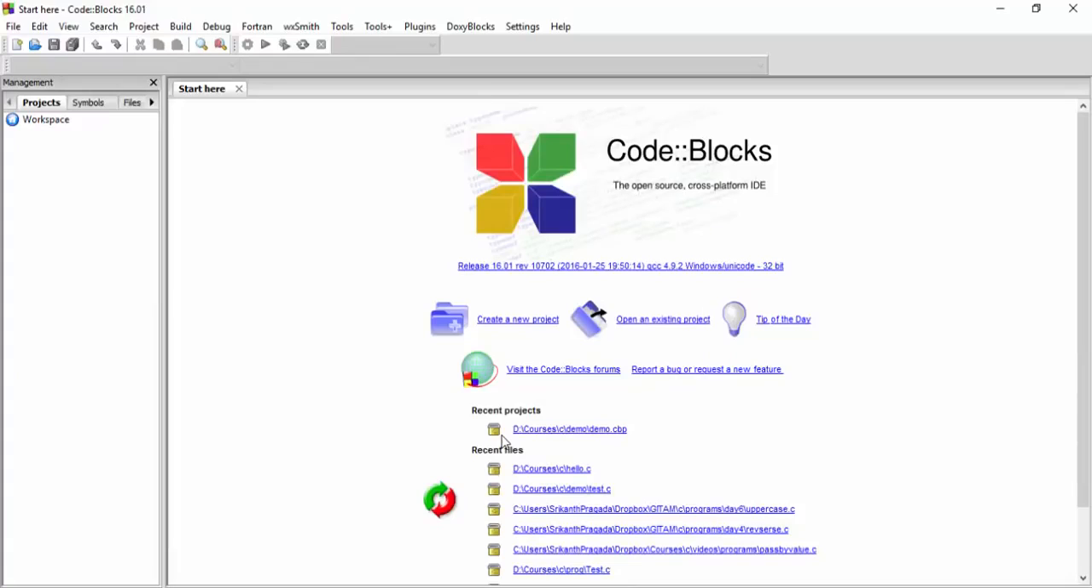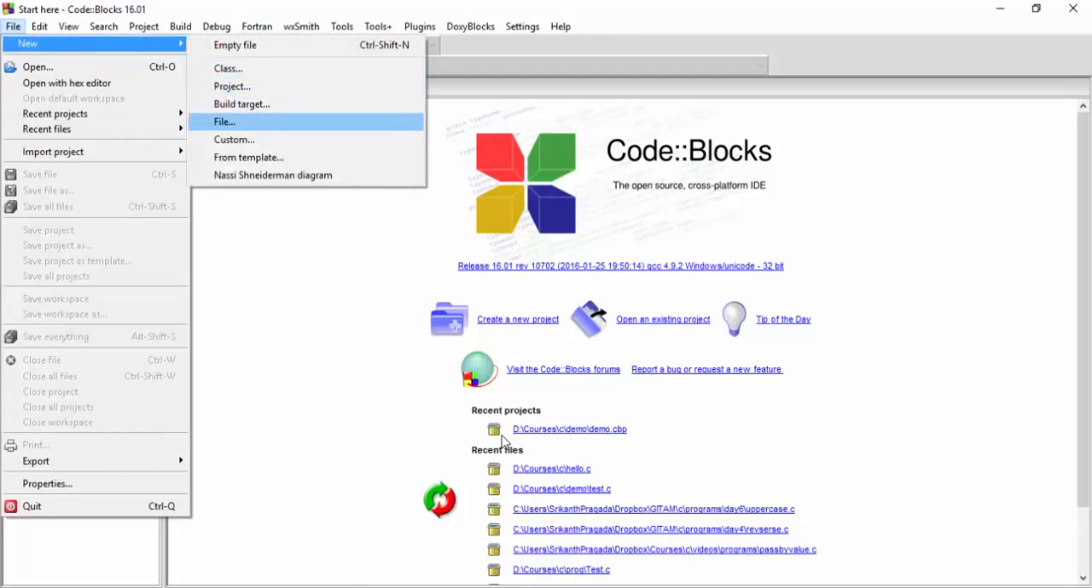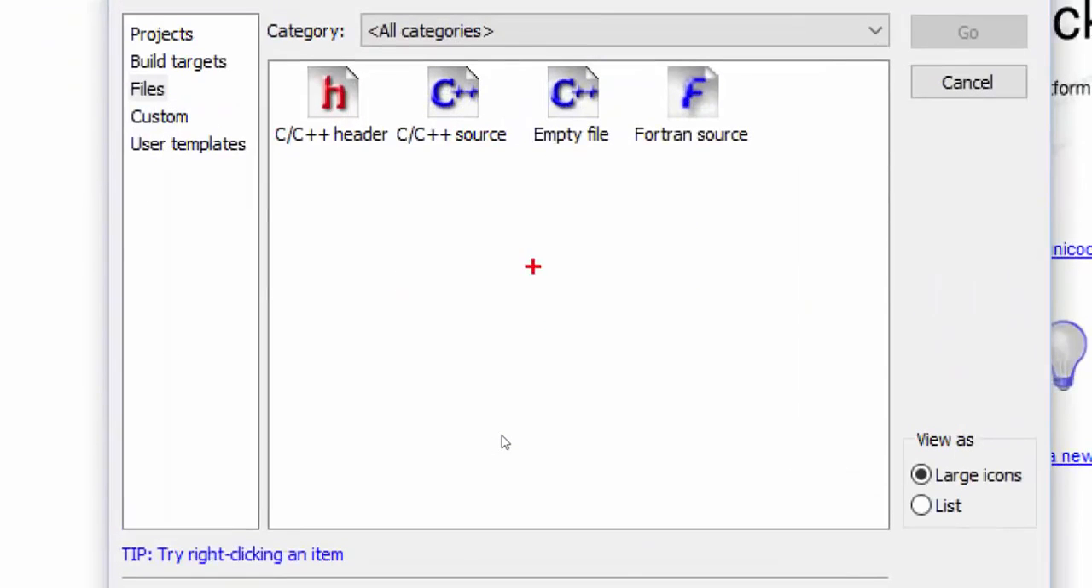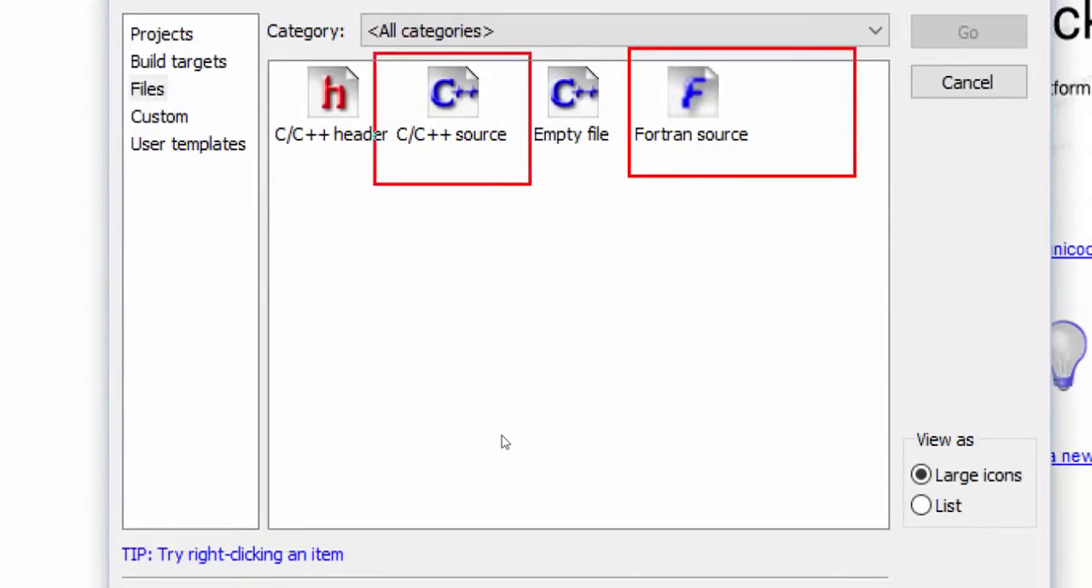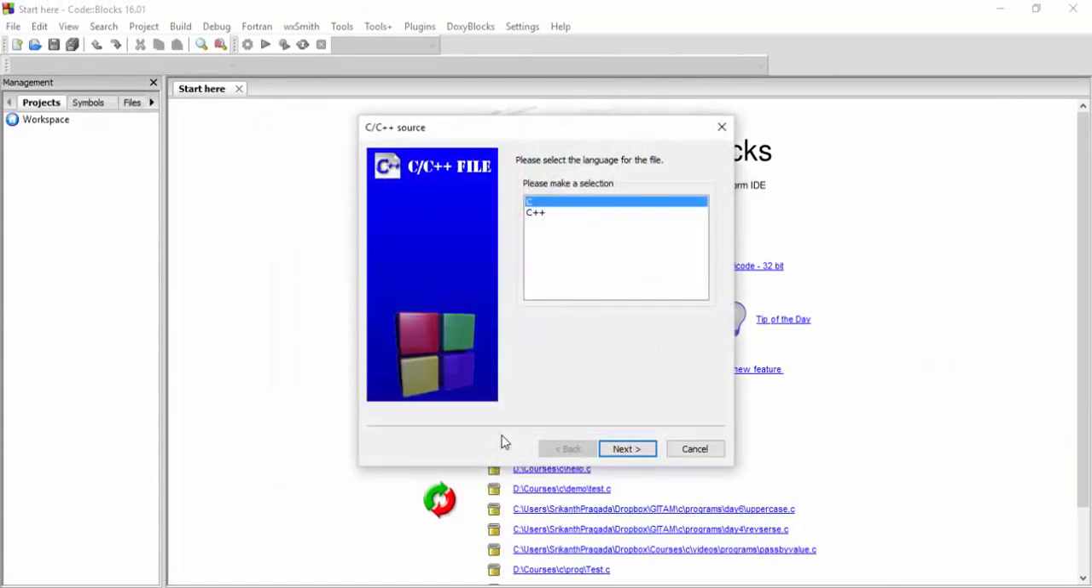This is the start page, and we are using CodeBlocks 16.01. Now all that you need to do is go to the File menu, say New, and then File. It will ask you what type of file you want to have, and here are the options. I can go for Fortran source, or I can go for C++ source. So I'm choosing C++. So say go.